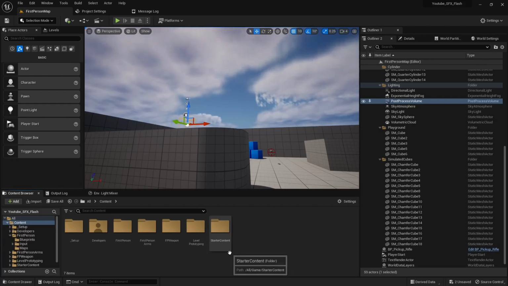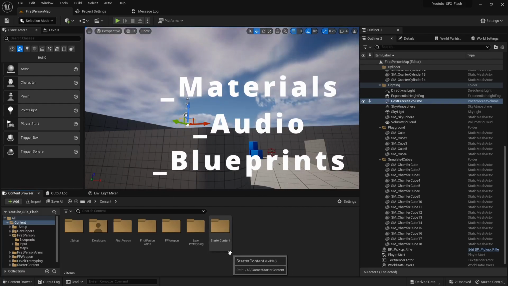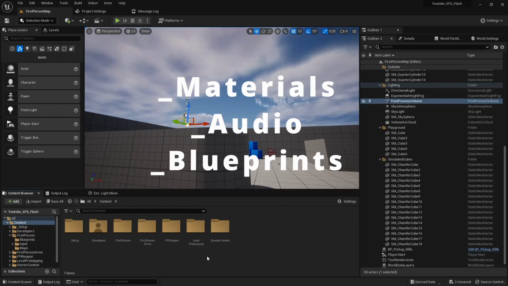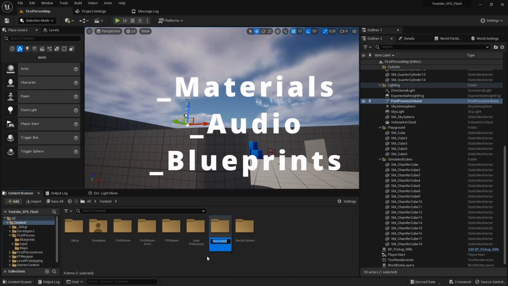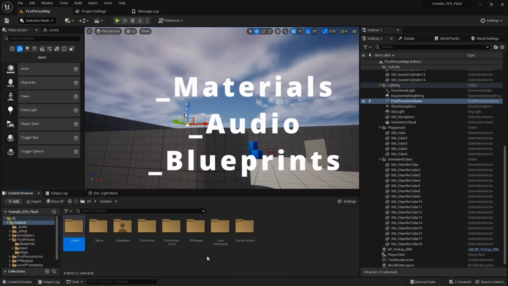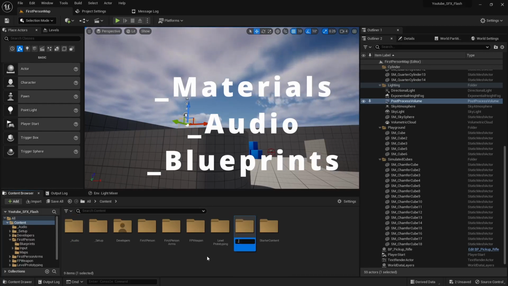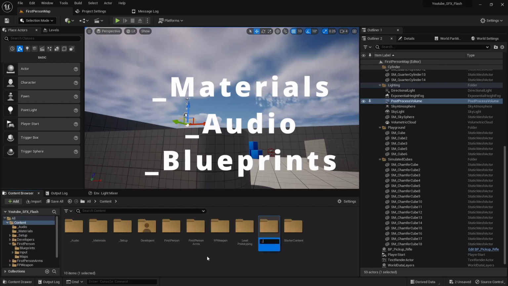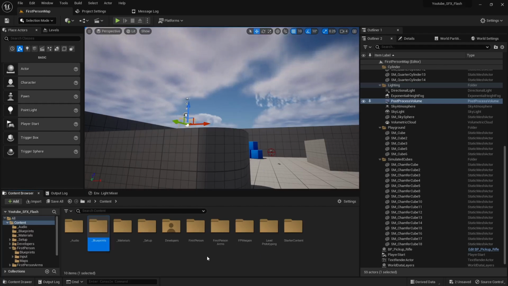Let's go ahead and set up our project. We're going to create 3 folders: a materials folder, an audio folder, and a blueprints folder. So this is going to be a pretty simple one. I'll do underscore audio, then underscore materials, and underscore blueprints, and that's our folder setup.